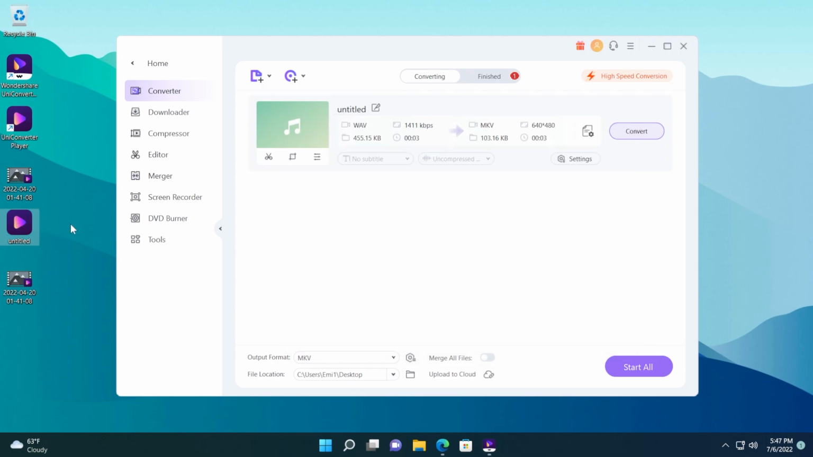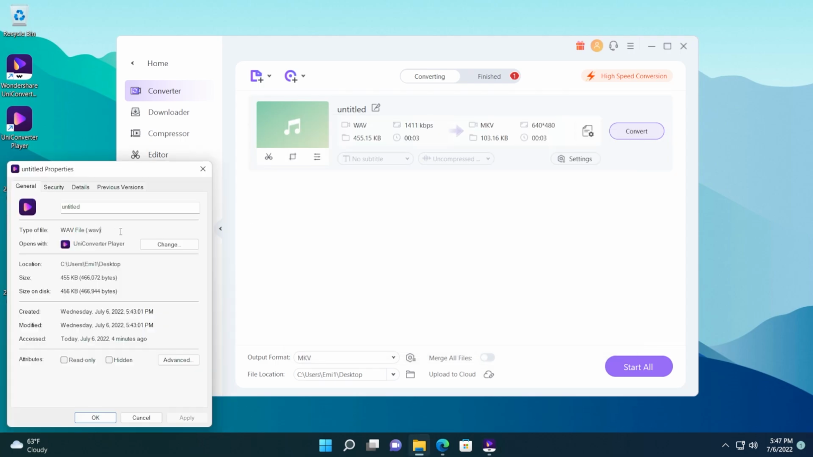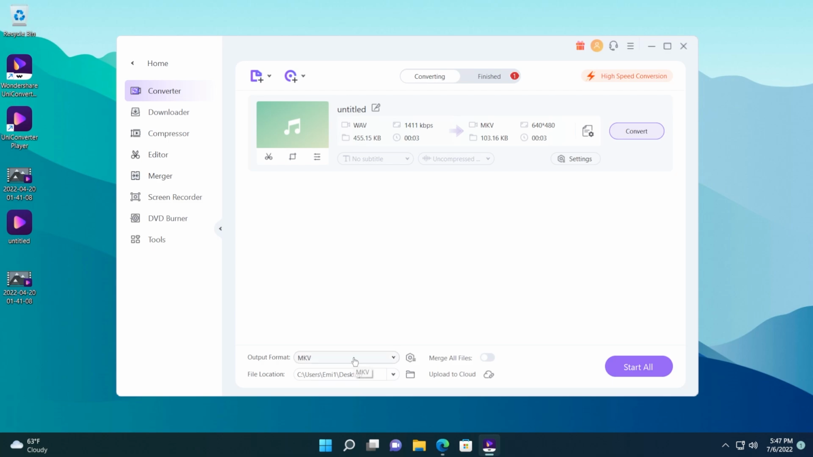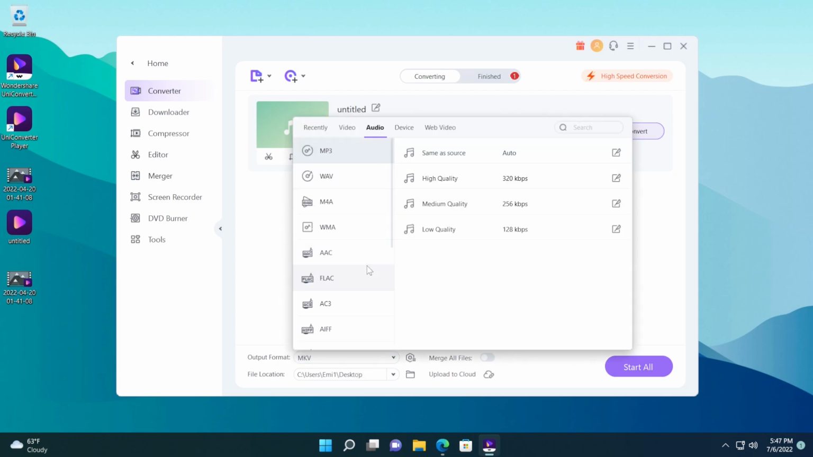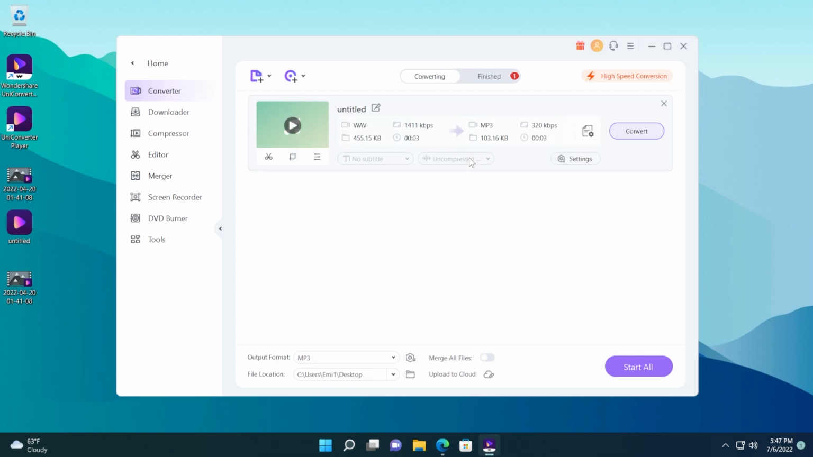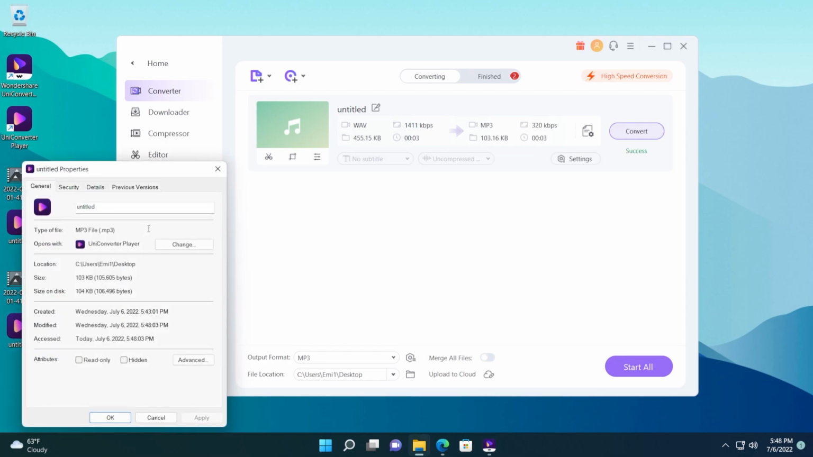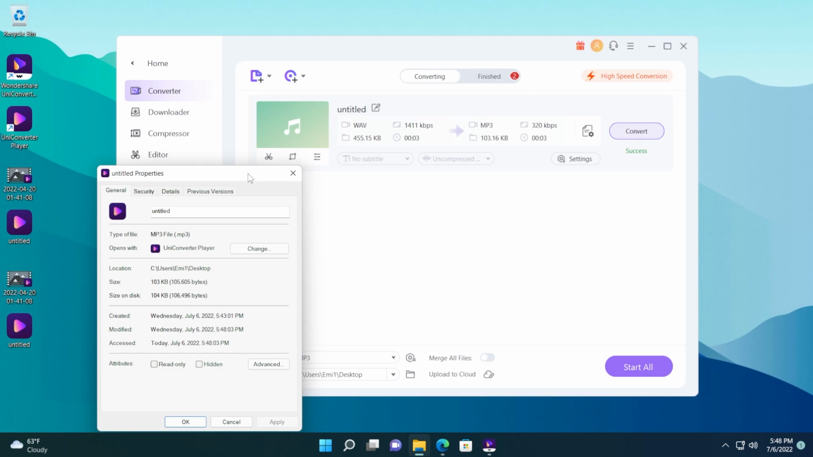This audio file that I have on my desktop is in .wav file format, so I'm just going to go into output format and select MP3 and also select same as source. File location is still set to desktop, and then I can click on start all, and I'm going to have on my desktop the file converted to MP3, which is really nice.